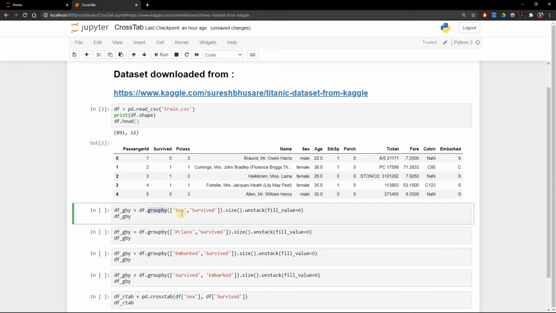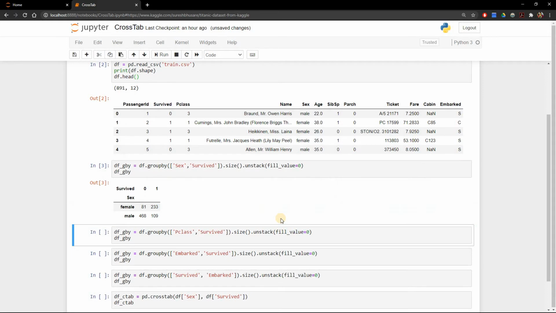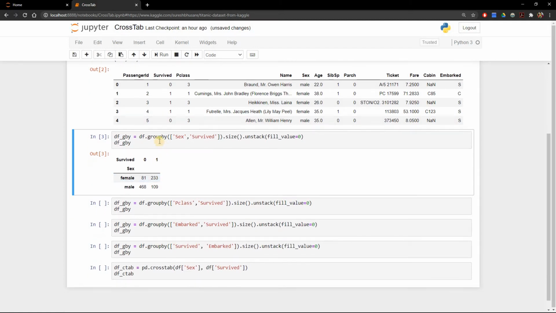So using group by, I'm going to pass these two columns, sex and survived, and then I'll create the size of it and do unstack so that I can reset the indexes. And if some value is not present, it will be filled by zeros. So if I simply go ahead and run this, we can see that on the y-axis we have the sex, which is male or female, and on the x-axis we have survived or not survived. So 0 means not survived and 1 means survived. Now, this is how we can do it in group by.